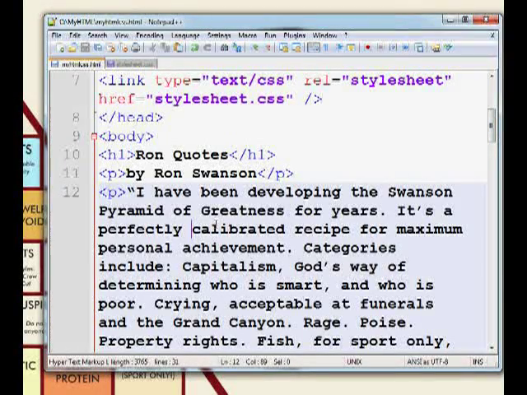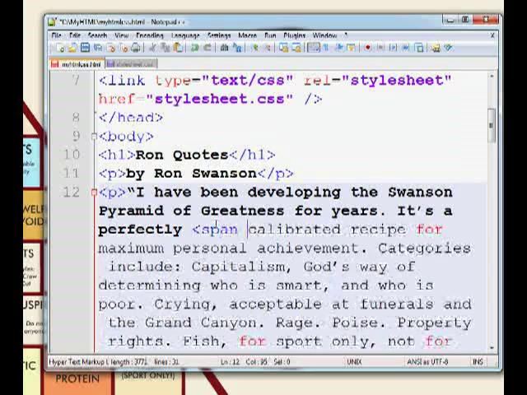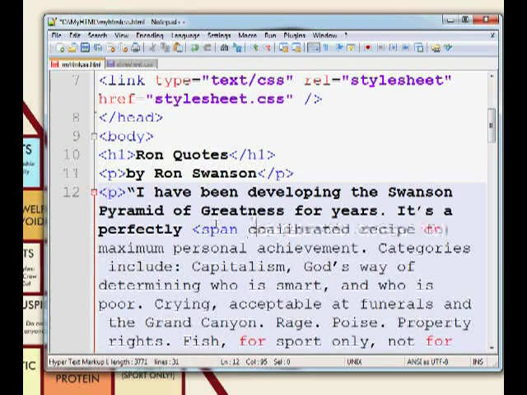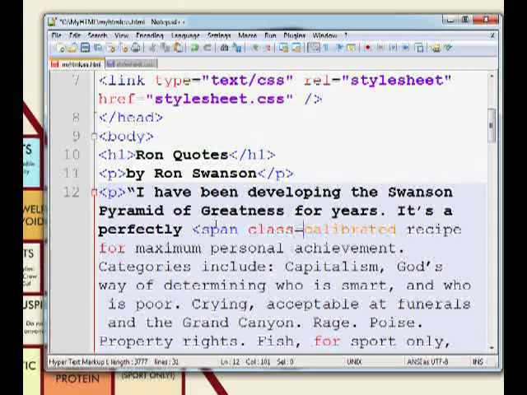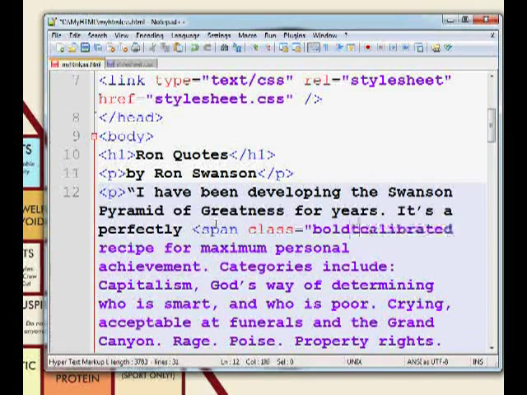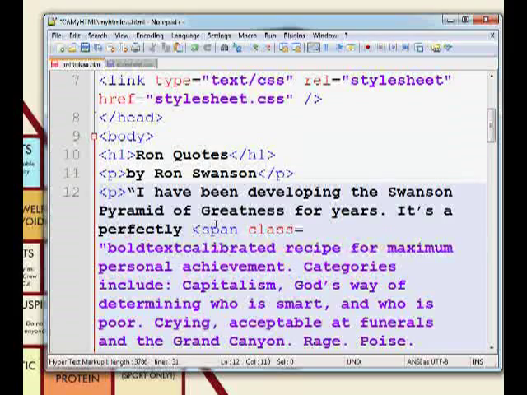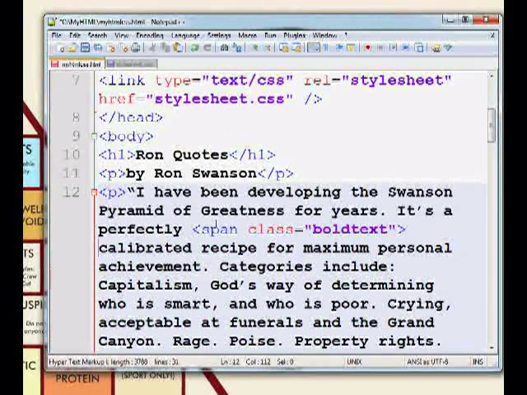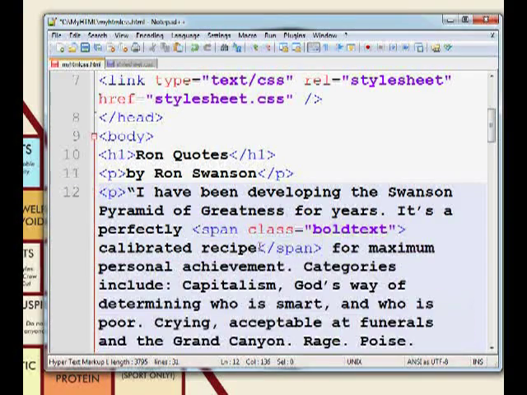specify using an inline tag like span, and then we're going to declare a class, and we're going to call the class boldText. Okay? And then the span element's going to cover just these two words right here. So the span element is wrapped around calibrated recipe, and it has a class of boldText.